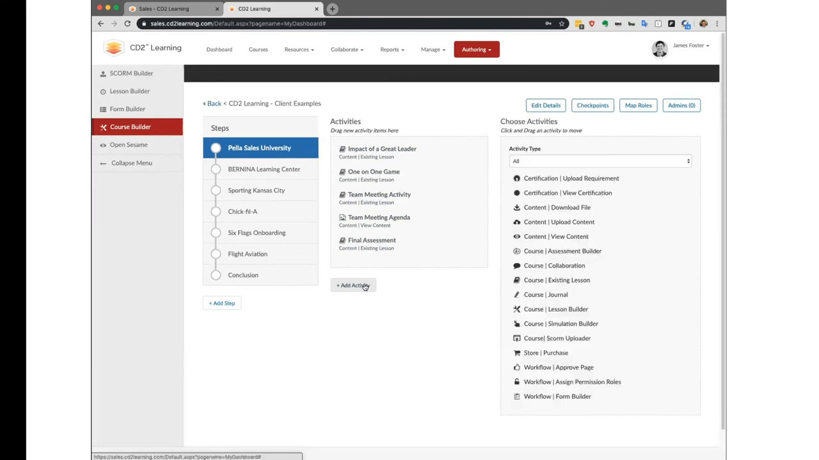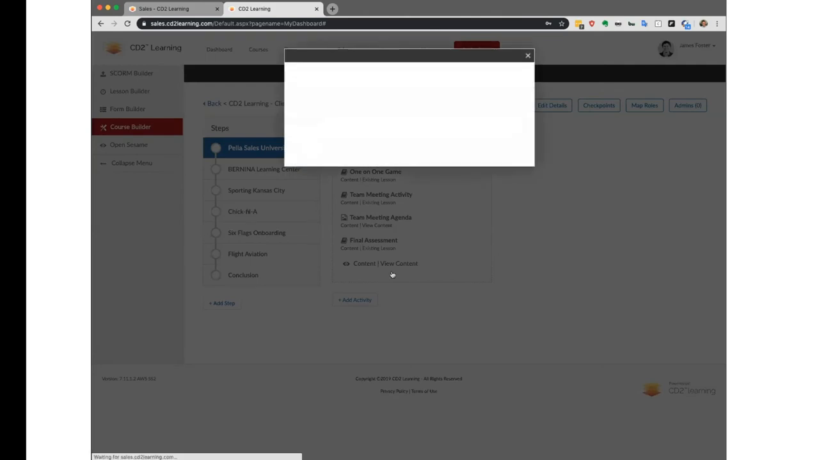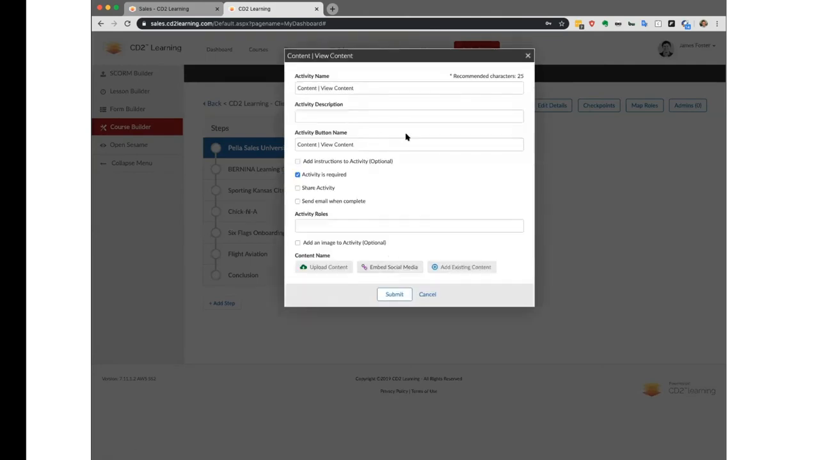So if I wanted to add to this course, I can bring in any one of these particular learning activities, whether it be download a file or upload a file, view content, whether it's a video, PDF, etc. I can build an assessment right here as a final part of this step. I can bring in an existing lesson like a SCORM file, or I can upload the SCORM directly here if I'm building on the fly. So let's pull in a view content activity just for the sake of example.